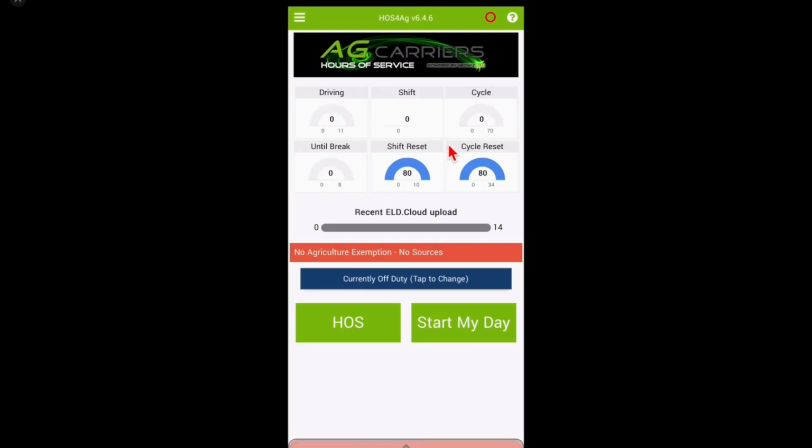This section are your countdown clocks. You've got your driving countdown, shift countdown, cycle countdown, so on and so forth. You've got 80 hours left until your cycle reset. And then you have your current duty status here. At the beginning of each shift, we're going to go through the Start My Day process.